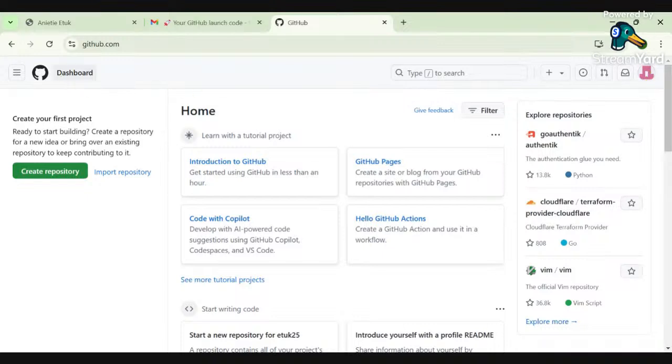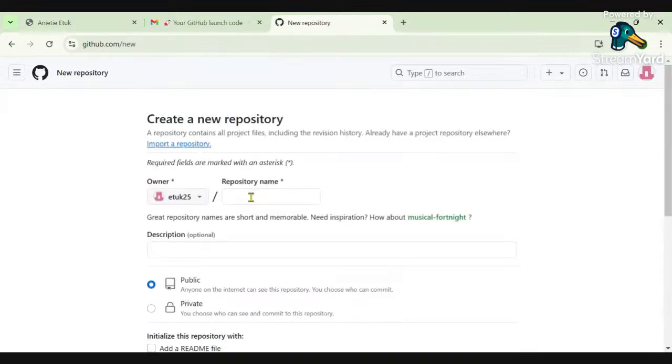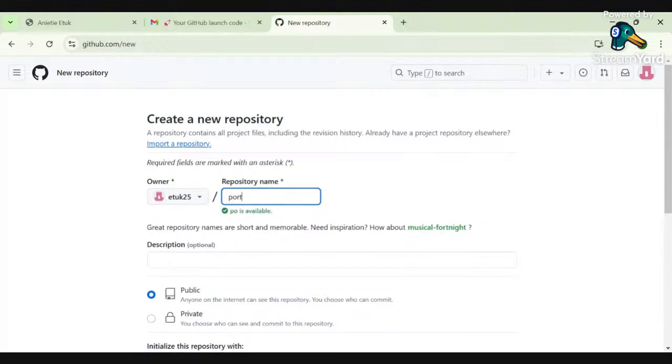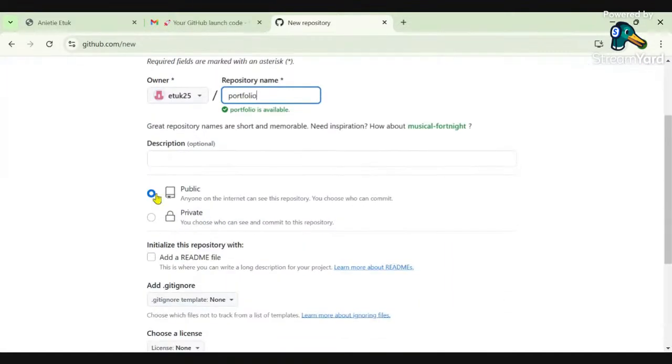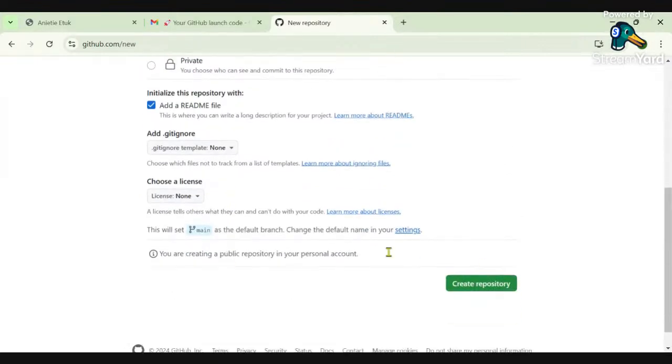Step 2 is to create a repository. Now a repository is more like a storage space, a folder to put all the things you want to work with. So click on create repository, and it will ask you to give the repository a name. Let's call it portfolio. It will check, yes, it's available. Allow it to be public so that others can see it. Then also add a README file, and then click create repository.